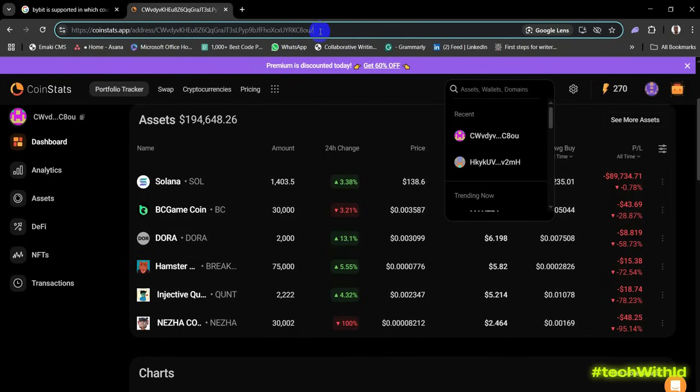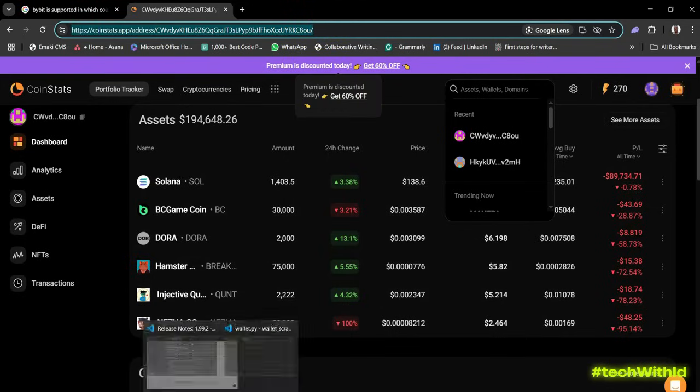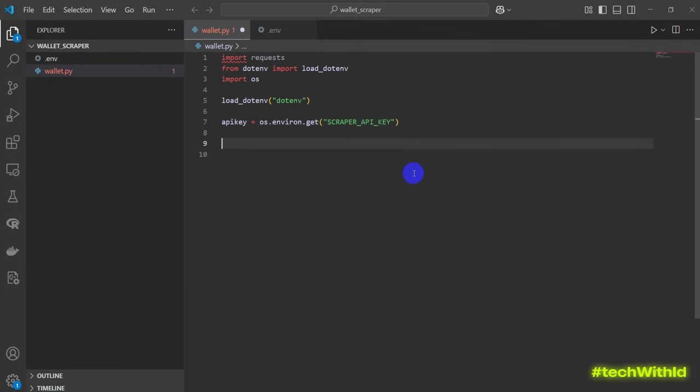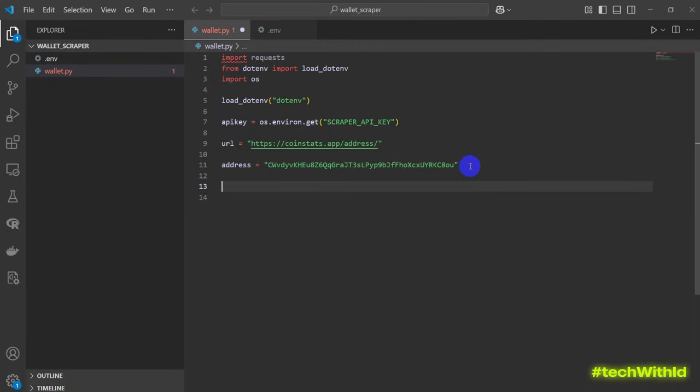The first thing I'm going to do is copy this address and paste it in my code editor. So the URL to scrape is this. I also want to separate the token address or the wallet address from the URL. So I'll say address equals the wallet address. The next thing, I can now append this wallet address to the URL to make a full URL.